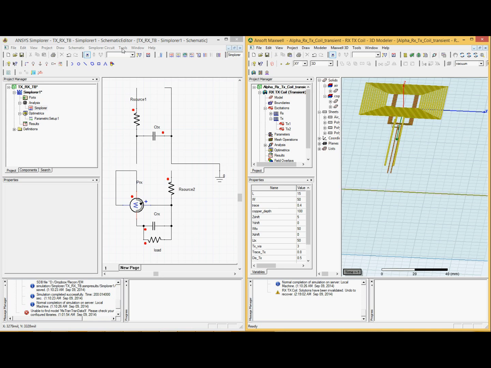On the left I have Simplorer. The idea here is that I'm going to excite the transmitter coil with a voltage source, and I'm going to measure the power that I can receive on the receiver side with a power meter.